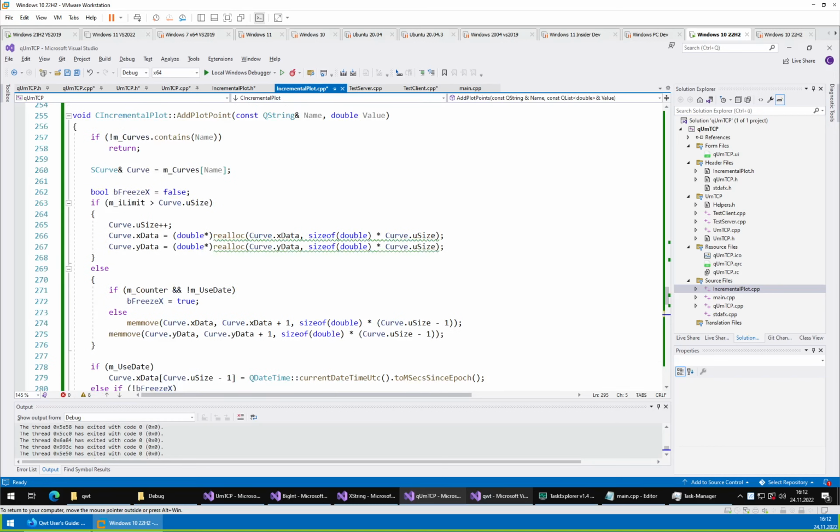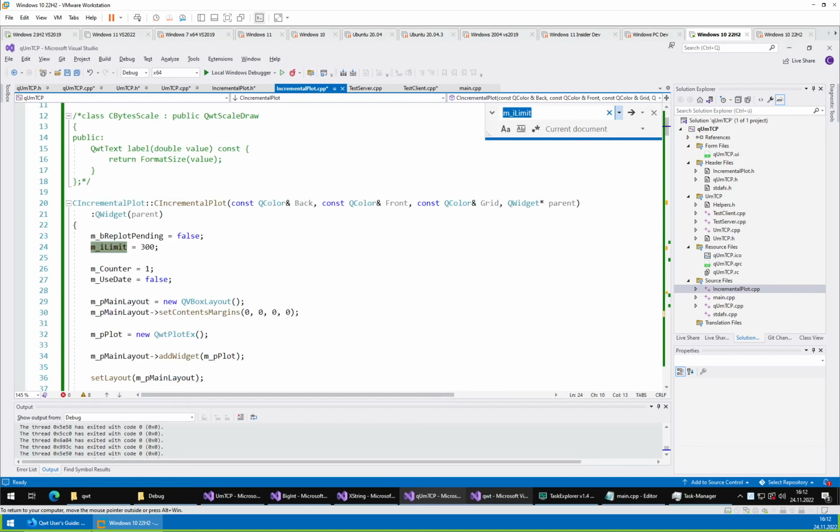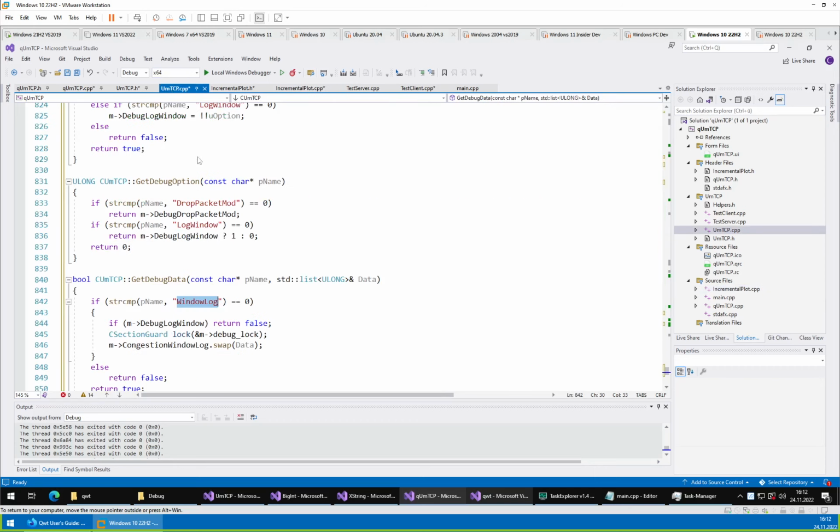So what can we do? We have the size parameter here. What's the default limit? 300 entries, that is not enough. Let's increase that.